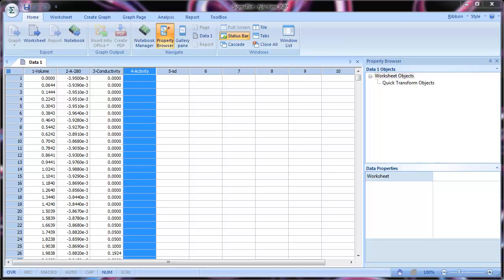In this video we are going to work on a chromatography profile. This is the data that came from the recorder, and you can see we measured absorbance, volume, conductivity to monitor the elution profile, and activity of an enzyme.